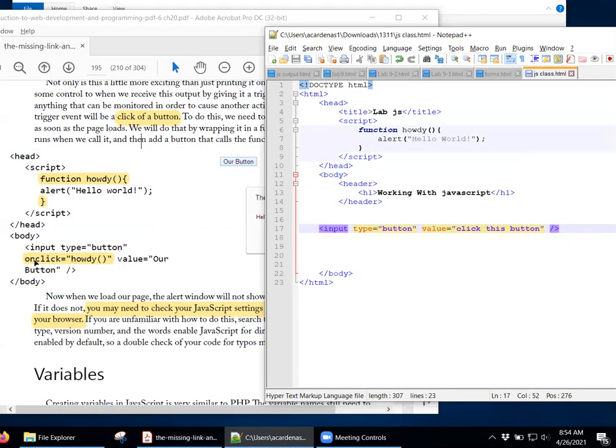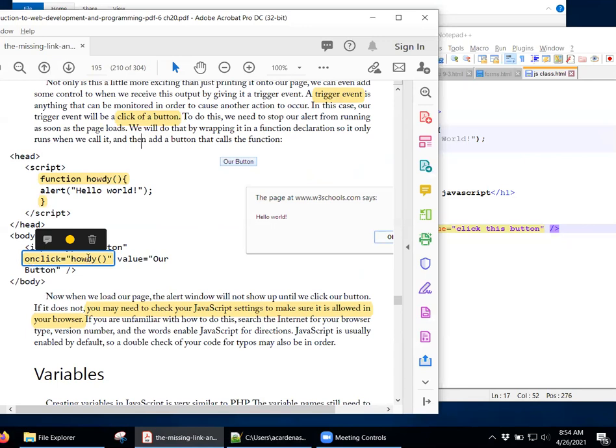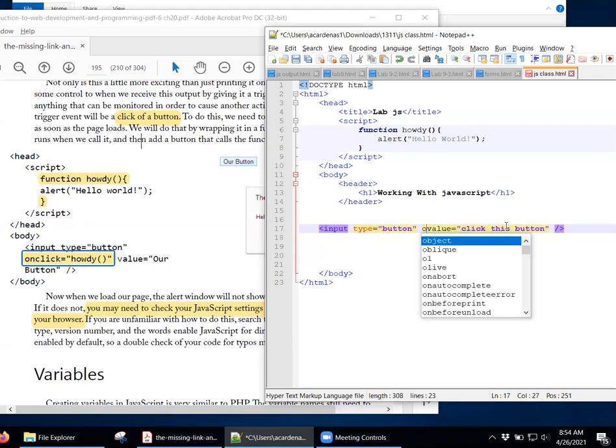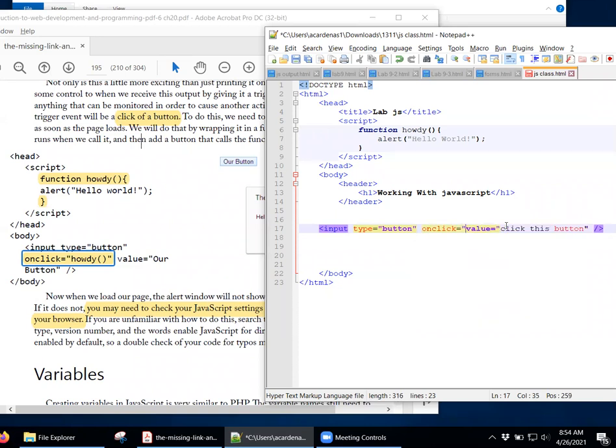How do we do that? We do this onclick here. So we have this onclick, and then we're calling the function here. It can be pretty much anywhere, just like value and type could be switched. It's not a big deal where it is, as long as it's in there. Onclick, and we're going to call our function. What is our function called? It says howdy right here. So we're going to put onclick and then howdy.